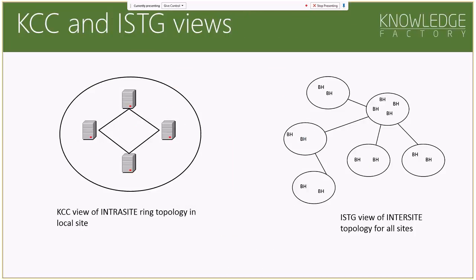So let's look at the KCC and ISTG views. The KCC creates two types of topologies, intra-site and inter-site. Within a site, the KCC creates a ring topology by using all servers in the site. To create the inter-site topology, the ISTG in each site uses a view of all the bridgehead servers in all sites in the whole forest. So the picture shows a high-level generalization of the view that the KCC sees of an intra-site ring topology and the view that the ISTG sees of the inter-site topology.